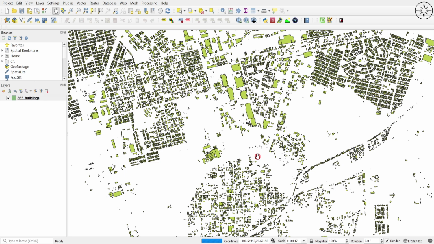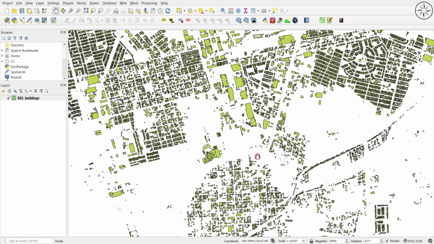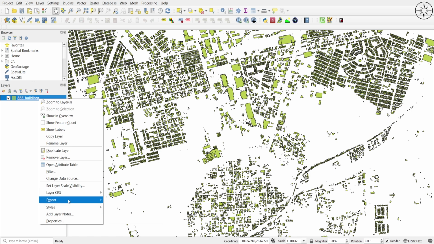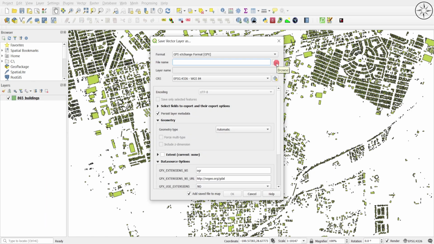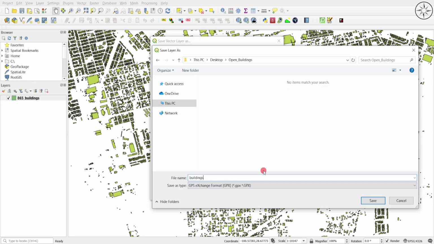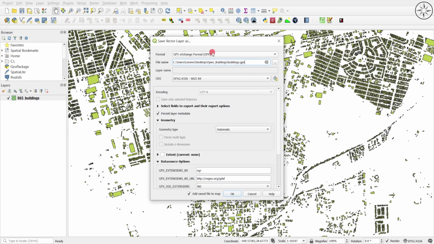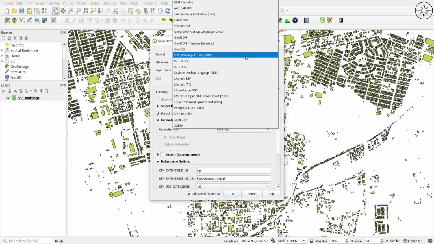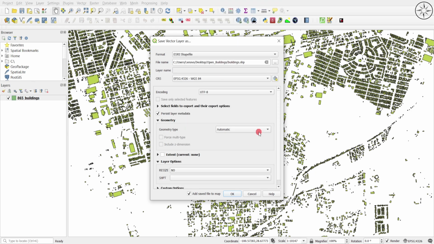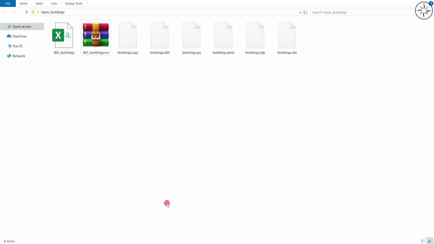So if you want to get this data as a shapefile, you can go ahead to your layer, right click on it and then go to export and then click save features as. Here you can specify where you want to save it, name it, and then click on save. And in here you can specify the format that you want. So for us, we are interested in shapefile. Click on ESRI shapefile and that's it. Just click on OK. And if you get back to your work folder, you can find that you got your data in shapefile format.